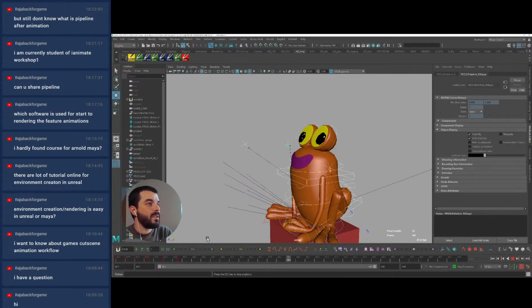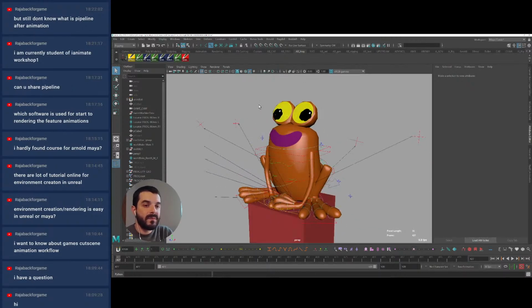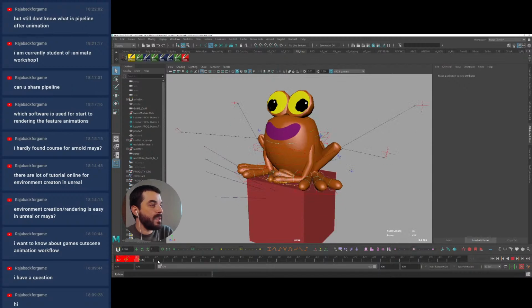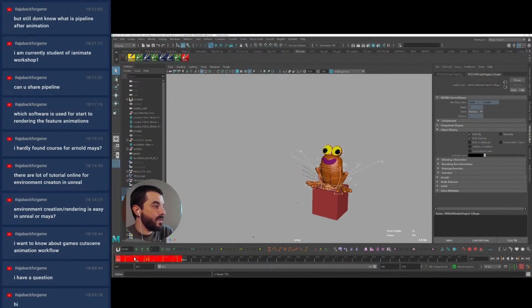In the meantime, in the chat, Raja is saying that they are starting at iAnimate, but they still don't know the pipeline after animation. The best way, Raja, to understand the pipeline and see what's good for you in your specific situation is to animate something like you're doing for iAnimate, and then render it out and do some compositing and see which tools you really need. I would suggest you try rendering in Unreal, just because I've been playing with it a little bit these days, and I think it's a good solution for the animator who has no time, like all animators.